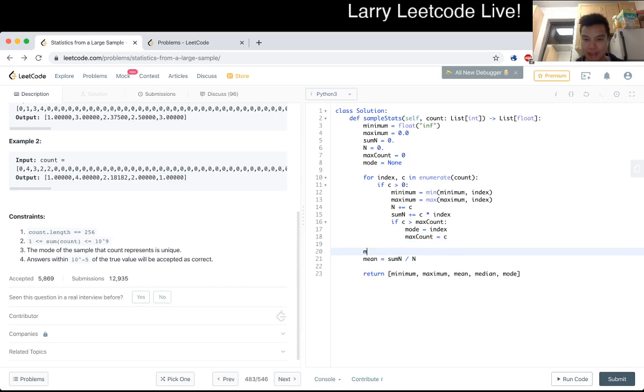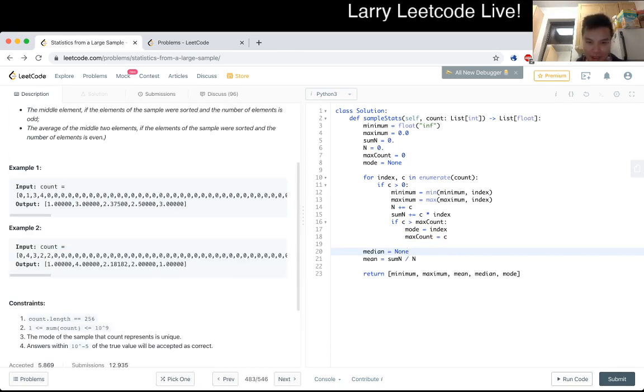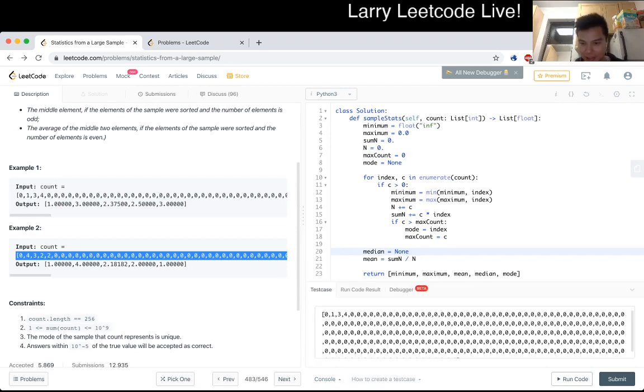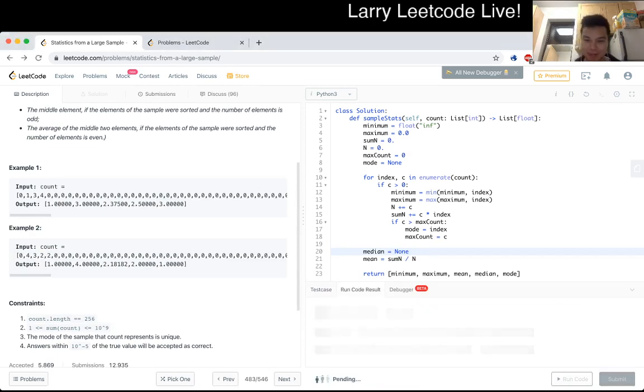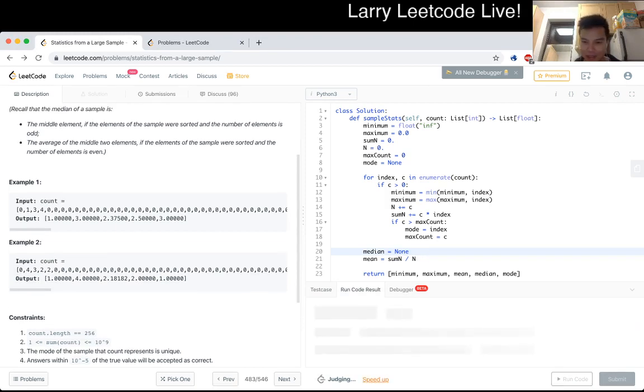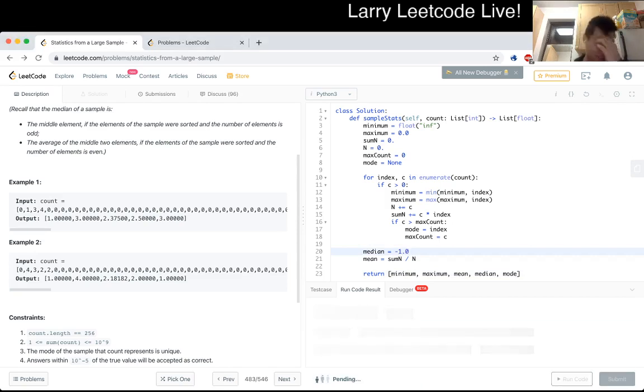Let's say median is none, and then we could test the example real quick. Did I print it? I don't even know if I pasted. Let's just see. Everything should be roughly right. Let's just do negative 1.0 for now. I guess that's a fair statement.